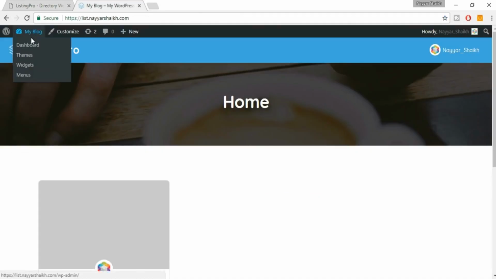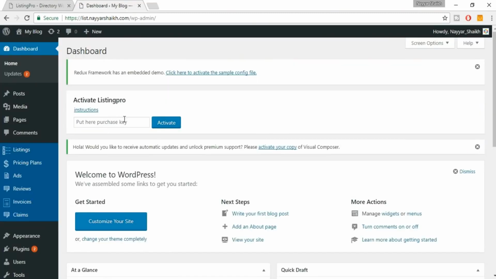Okay, so for that, what you have to do is just click on this link over here. When you hover over this, my blog, whatever it is written, you'll see this dashboard option. Click on that. Now first thing is to activate the listing pro, because when you don't activate it, you will not get most of the awesome features. So you can get this activation link from Theme Forest, or you can also message the theme creator. They will give you the purchase code. It's really easy. Go to Theme Forest, you will see the purchase code, or you can comment below the theme. They will give you the purchase code.